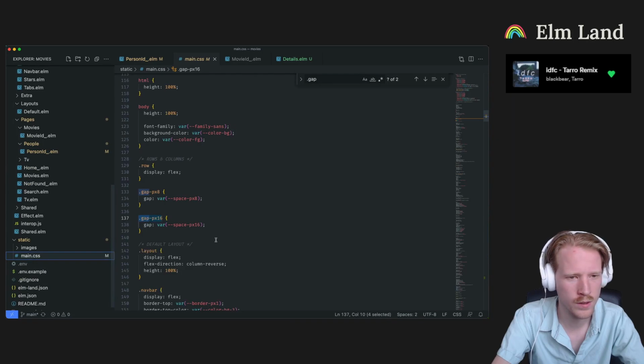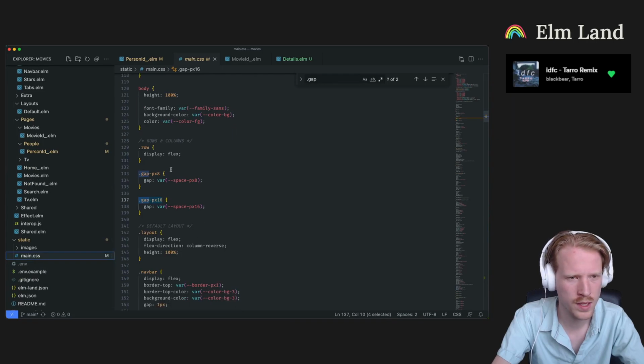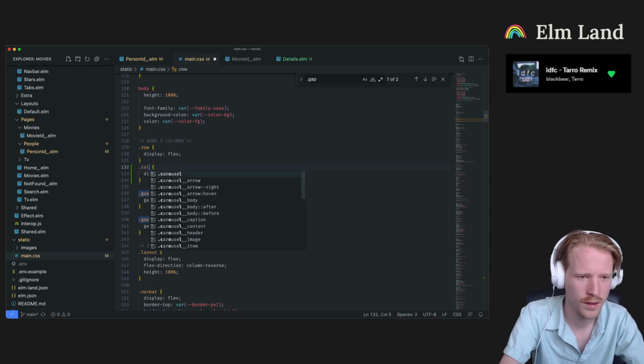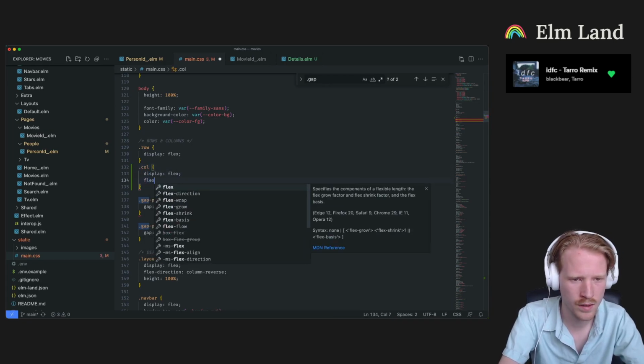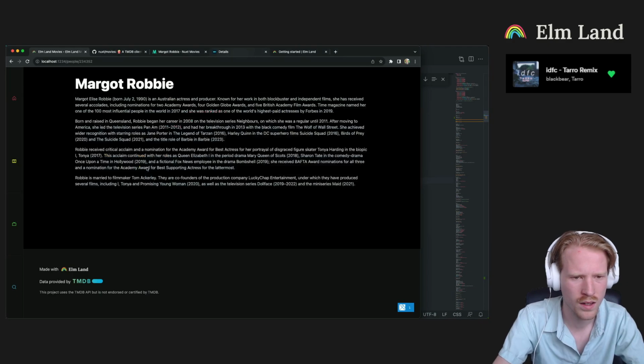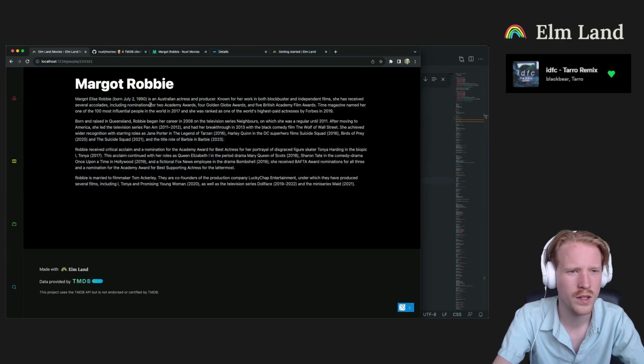I want to upgrade this to use a package that I made recently. Oh, looks like I don't even have column yet. That's insane. I guess I just hadn't run into it yet. Cool. All right, there we go. So now there's a little bit of spacing here. That looks good.